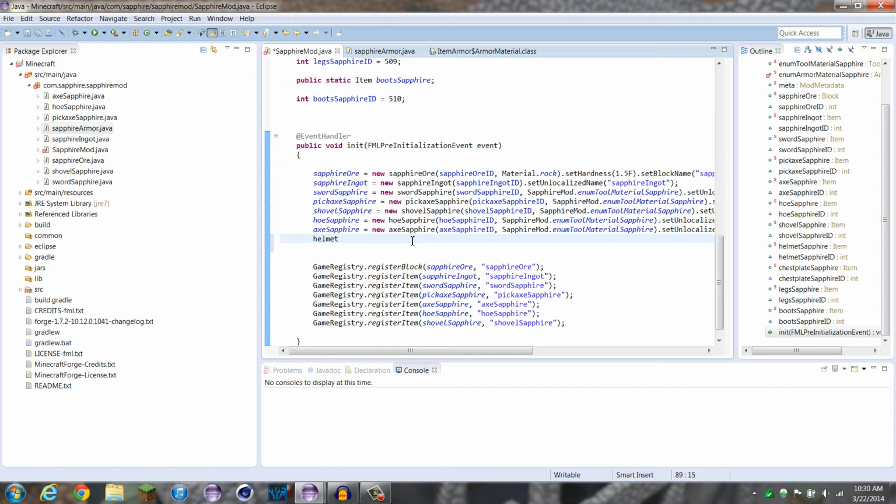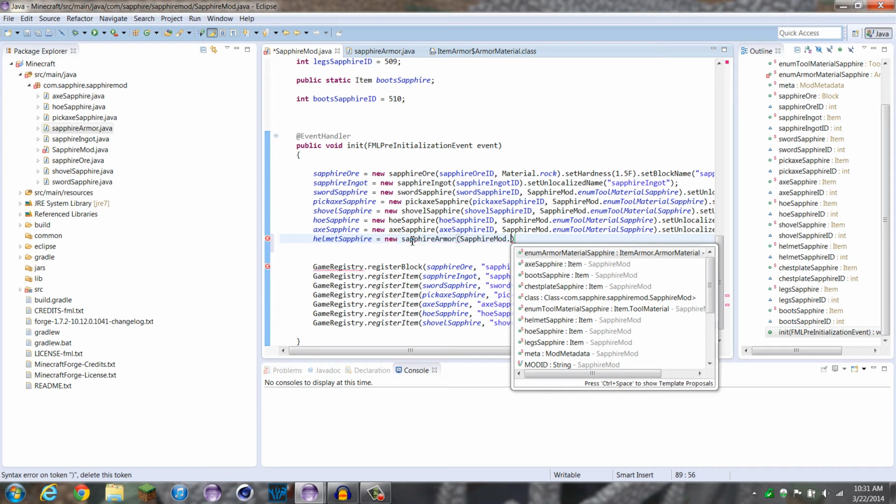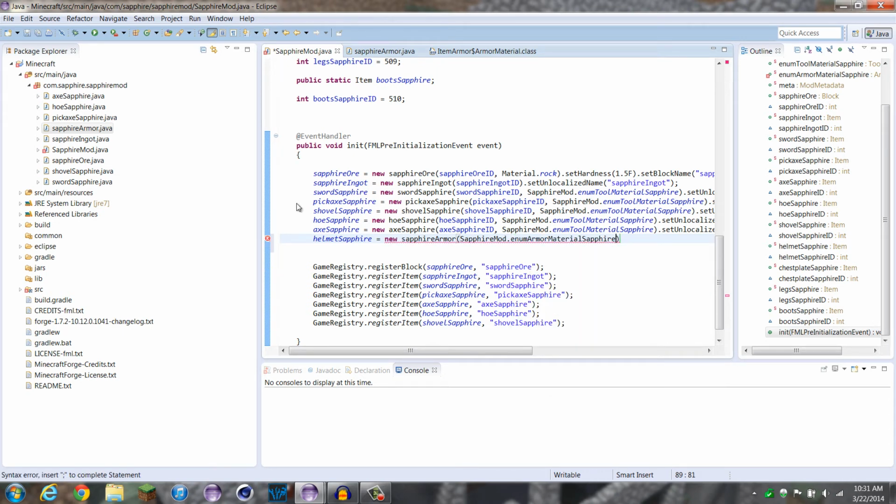We're gonna have helmetSapphire equals new SapphireArmor, and this is gonna be SapphireMod dot EnumArmorMaterial sapphire. And I believe that's all we put in that parentheses. Oh no, we put the ID of it, which is gonna be 5, and the number that it is. Helmet is 0, chest plate is 1, leggings is 2, boots is 3.